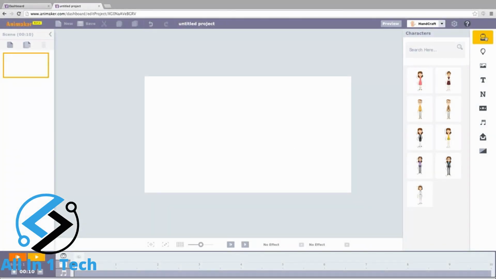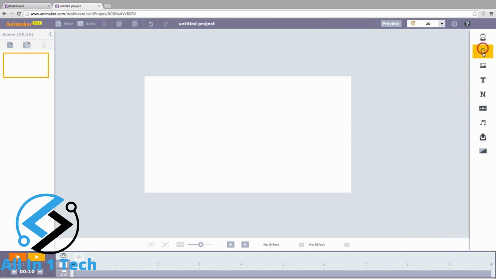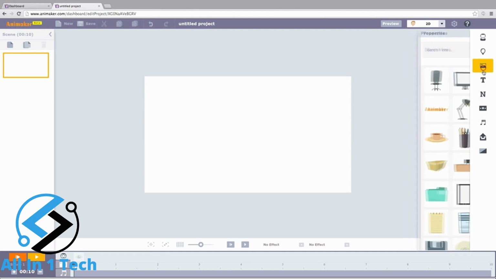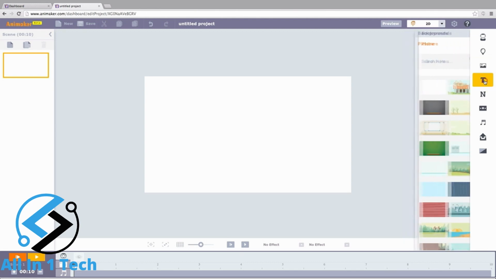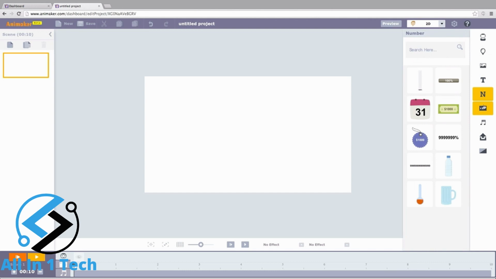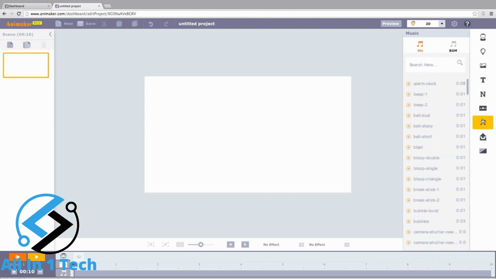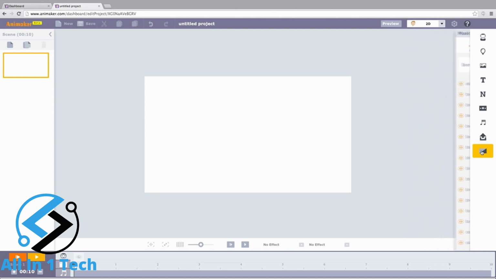The entire section is the library. At this top corner, you can see the themes. We have got 2D, handcraft, and more. Once you select your favorite theme, the library section loads with huge assets like characters, properties, background, text, numbers, screen effects, sound effects, music, and transitions.